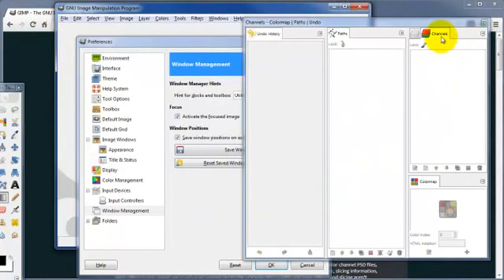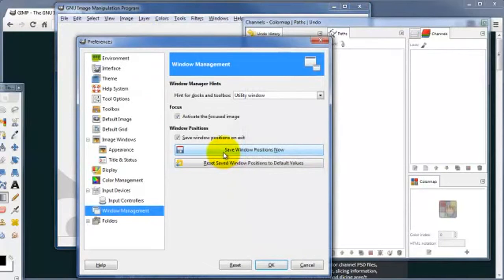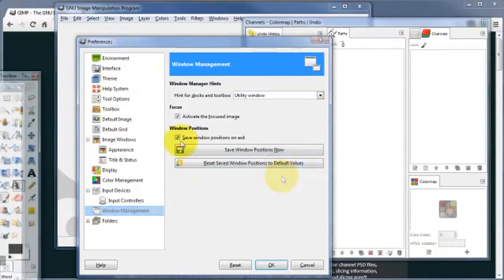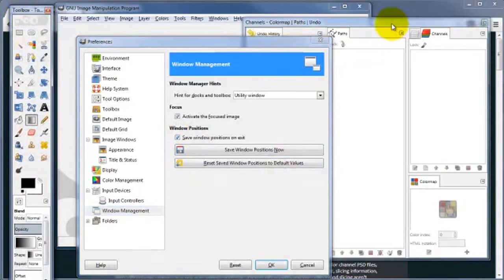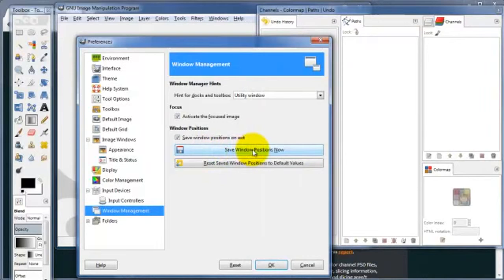But if you do happen to do that by mistake, where you close one of these guys out first and then close out Gimp, you can always come back in here and reset saved window positions to default values. Or you can untick this box here and arrange the windows the way that you want them to show up each and every time, and then click on Save Window Positions Now. That way, no matter how you close it out, it's always going to be opened up the same way that it was whenever you clicked on this guy right here.